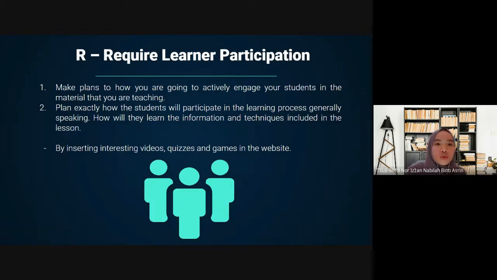Okay, next step is R, which is require learner participation. Make plans for how you are going to actively engage your students in the material that you are teaching. Plan exactly how the students will participate in the learning process, generally speaking. How will they learn the information and techniques included in the lesson? So in the website, to make sure that the students actively engage and participate in the learning process, I insert interesting videos from YouTube and also quizzes and some games in the website to make the learning more interesting and fun.